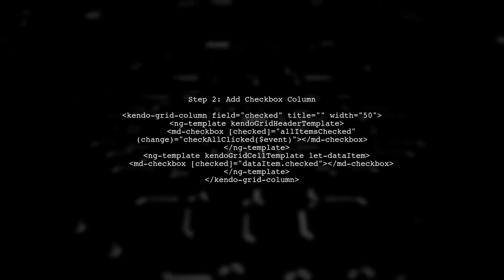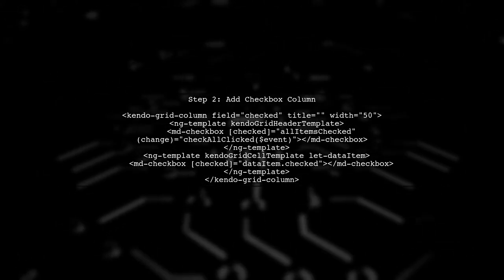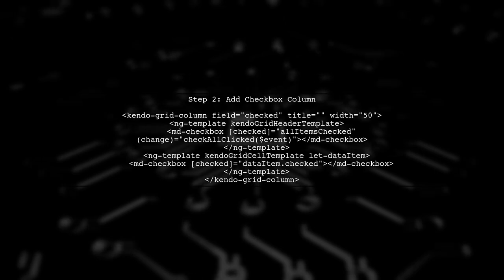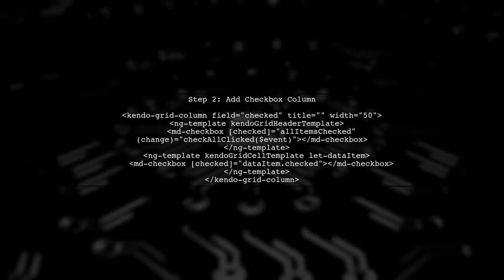Next, let's add the checkbox column to your grid. In your component's template, you will define a new column for checkboxes. This includes a header checkbox for selecting all items and individual checkboxes for each row.